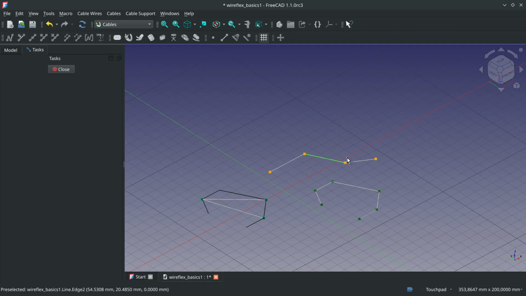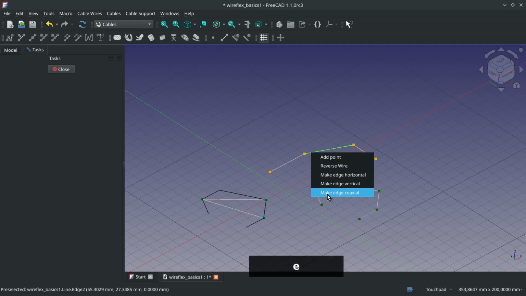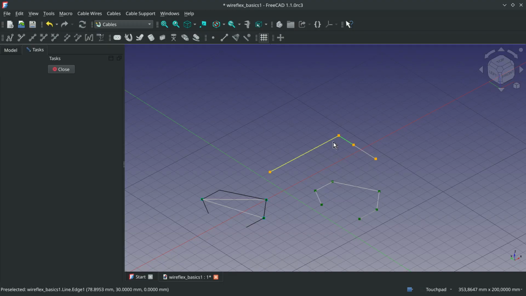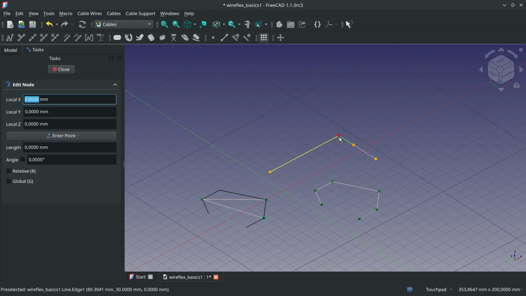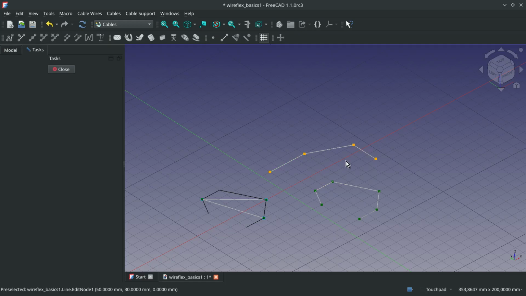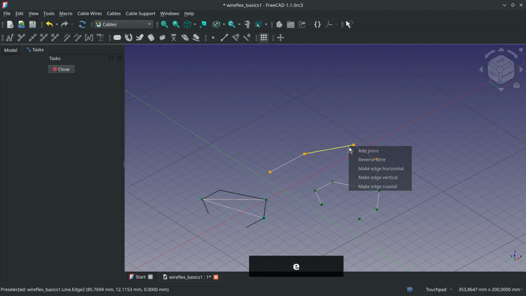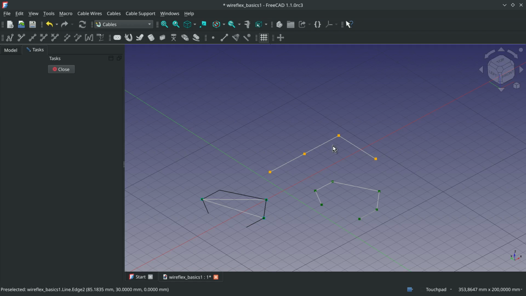First here, second there. Now I will change the edge, but only the vertex to which I place the pointer closer will be moved accordingly. First left part, press E, then Make Edge Coaxial, and we see the left part has moved. Let's go back. Then the right part, press E, then Make Edge Coaxial, and we see that right part has moved.